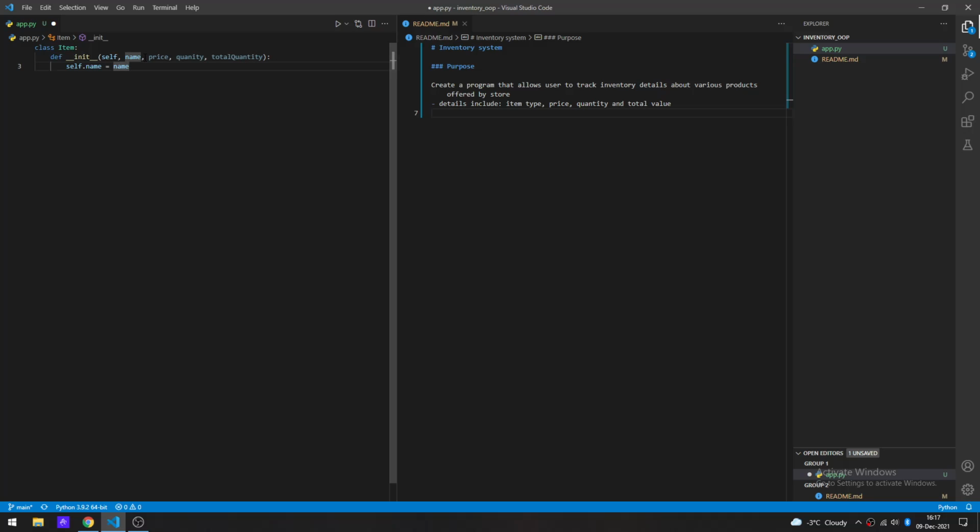These are what we are going to have to send in, we're going to have to provide when creating any item. And we can also go ahead and attach these to the object, as an attribute. I believe that's what it's called.